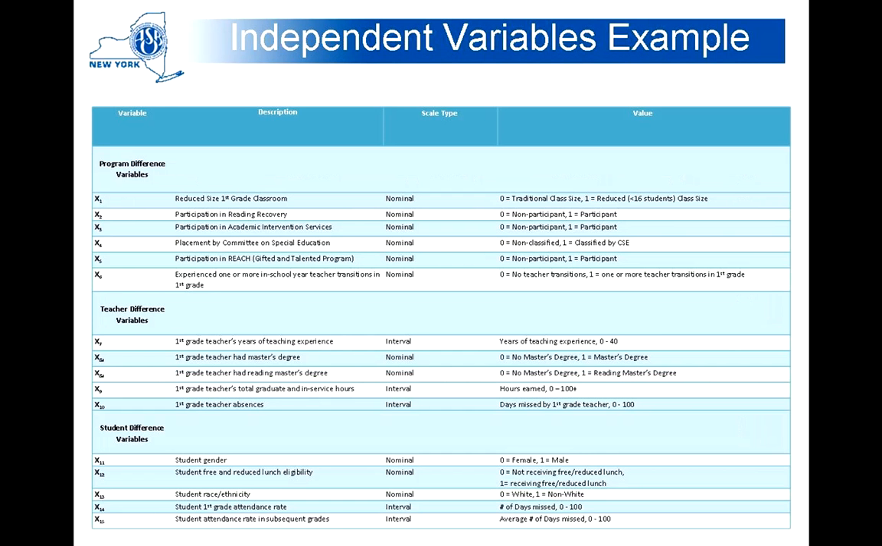I usually do yes, it was traditionally sized, or no, it was reduced size, meaning there were fewer than 15 students in the class. But then I just tried to identify a whole number of other areas that might be a factor in whether students did perform better or not. Things such as what types of other programming we were giving them, things about their teachers to whom they were assigned and their level of preparation, and then things about just the students' own demographics, things that I already mentioned, stuff like gender, free and reduced lunch, race, ethnicity, etc.